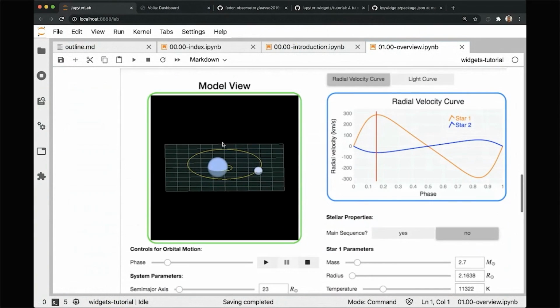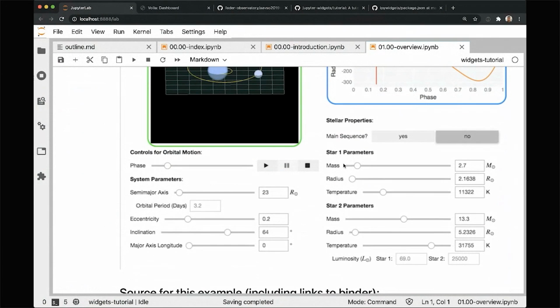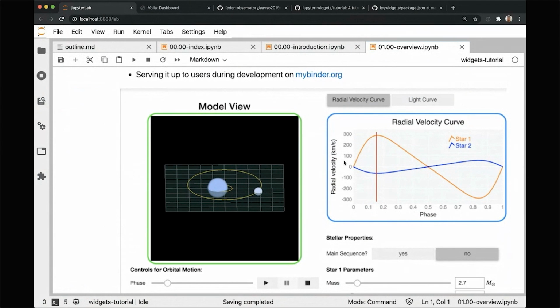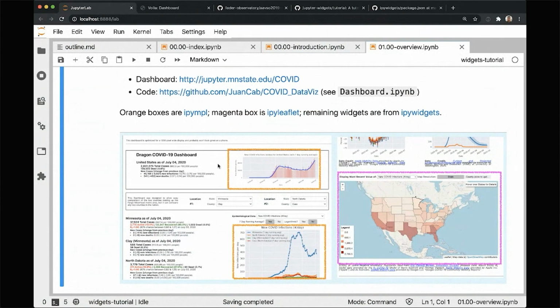Another example is same colleague. Last summer, or maybe it was two summers ago, he put together a bunch of widgets for our intro astronomy course. Again, I'm not going to click into this demo, but everything that you're seeing on the screen here was done in Python. In this COVID example, the graphs in the orange boxes were made with ipympl, which is a widget interface to Matplotlib. The magenta box is ipyleaflet, and everything else is widgets from the regular ipywidgets.